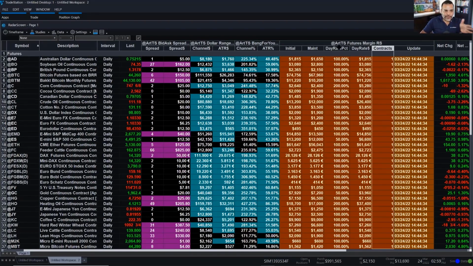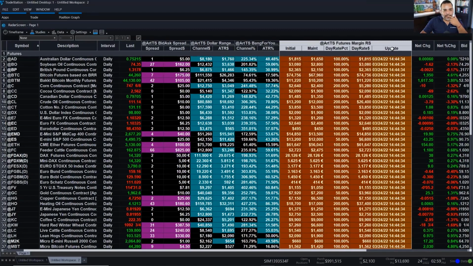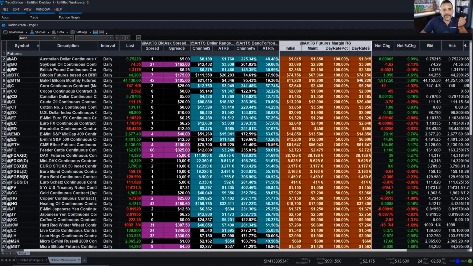So if you want to reduce the number of columns, just right-click, go to Studies, Show Hide Plots, and you can hide certain things. For example, I'm going to hide contracts. The update, once I know it's been updated, I can hide that too. Studies, show hide, and hide the update.